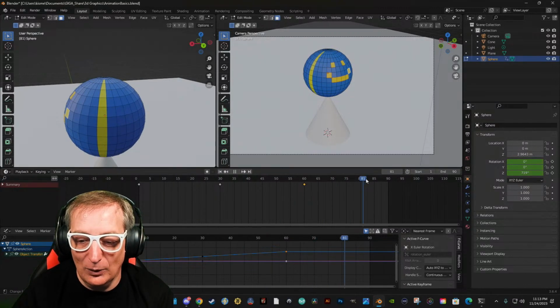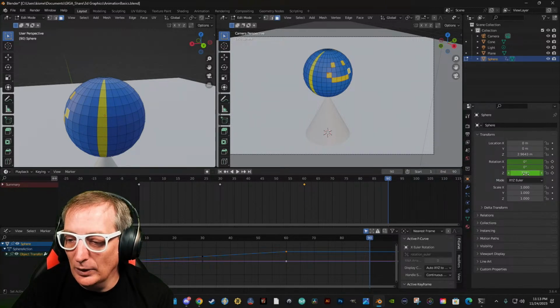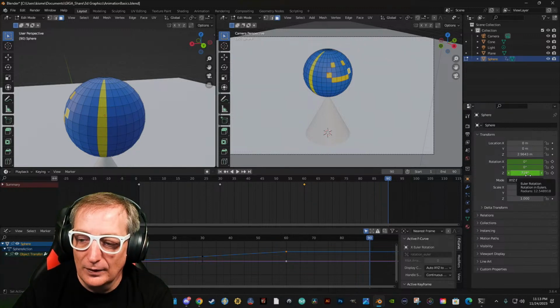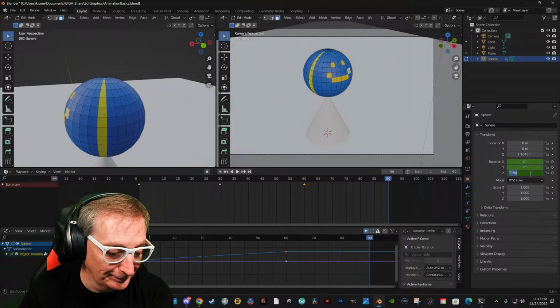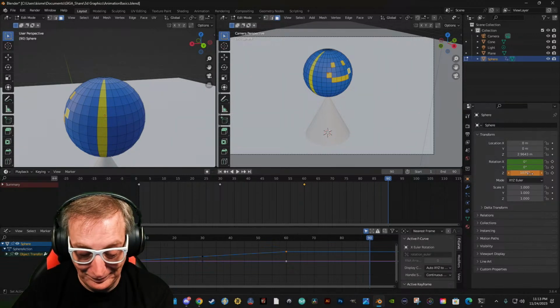All about that math. Now, we could also go to the end here and say, okay, I want to go ahead and do another one. Hey, Siri, what's 719 plus 360? 719 plus 360 is 1079.